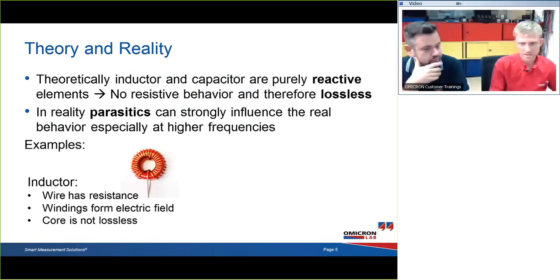As an example, an inductor is created by winding a wire around the core, and this wire certainly has a non-zero resistance, so it shows some loss already. Then the winding itself forms an electric field besides the magnetic field that it should form. There is a potential difference on the wire, and this difference creates an electric field, and that's visible as a capacitance from outside. And the core is not lossless, so there will be core losses in the core.